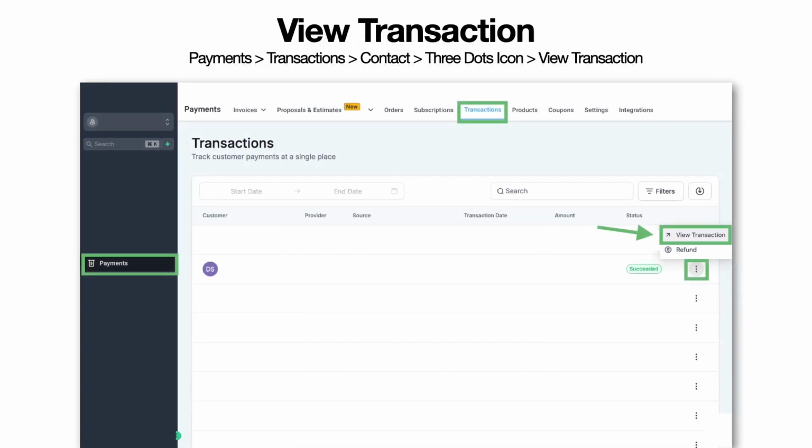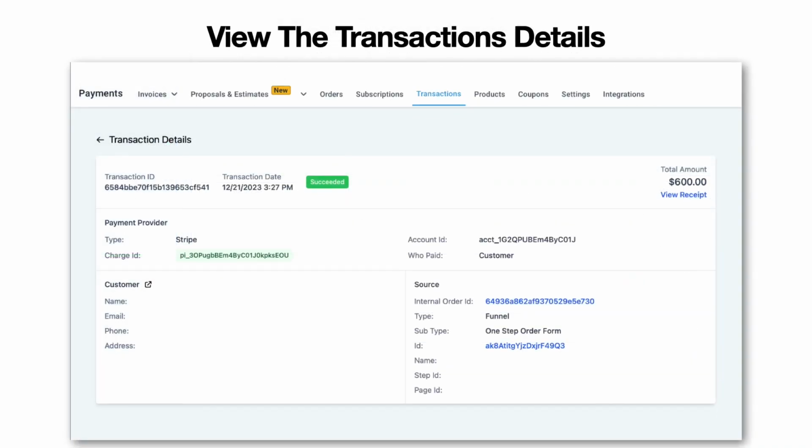So to be able to view any of those transactions, now this is in a completely other area. You're going to be able to see those still under the contacts, but this is a different area. You'll select payments on the left-hand navigation, and then you're going to make sure that you're under the transactions tab in the upper navigation menu, and then go ahead and select any one of your contacts and go over to the right side to the three dots and click on that. Now you can click on View Transaction. And from there, you'll be able to see all of the details of that transaction.